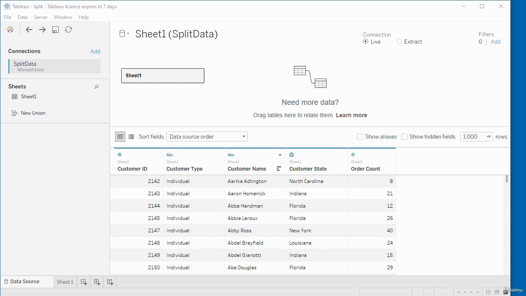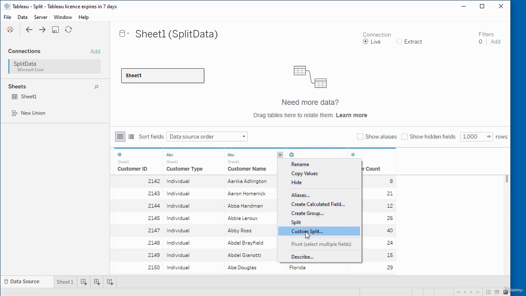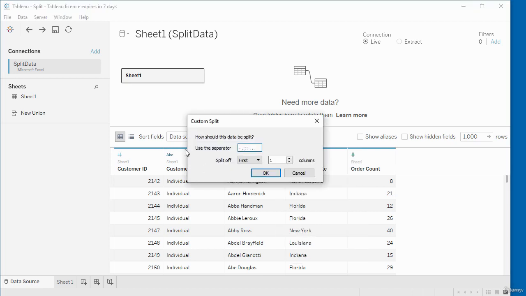Another way to split the data in a column is to create a custom split. So above the column I'm interested in, which is the customer name, I'll click on the drop down arrow and select the option for custom split. And that gives you a dialog for the custom split. In the custom split dialog box, you can identify the separator value. In other words, it could be a comma, a semicolon, a colon, or whatever you wish to be the separator value. You can also split off a certain number of columns.